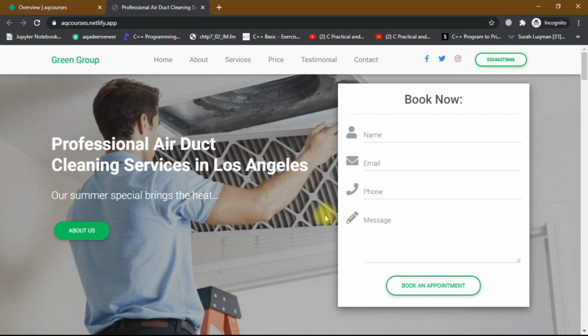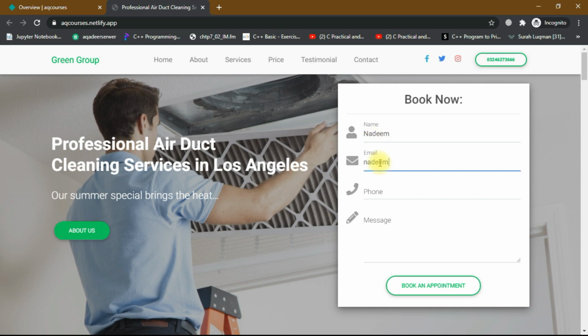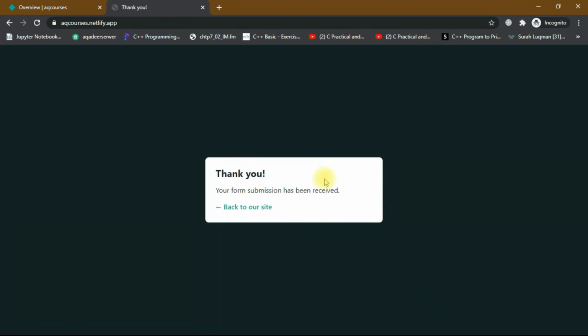Now test it out, our contact us form. Now when we submit our form, it will store our data in our hosting account. Let's fill the form. So book an appointment, click on submit and it will redirect to the thank you page. Your form has been received.